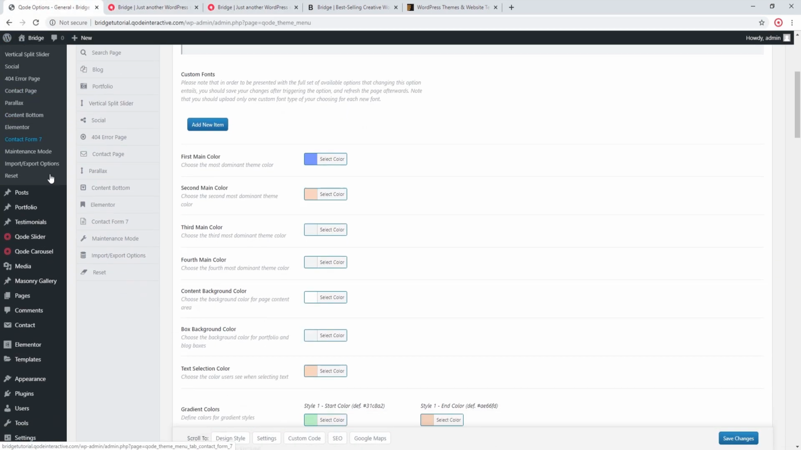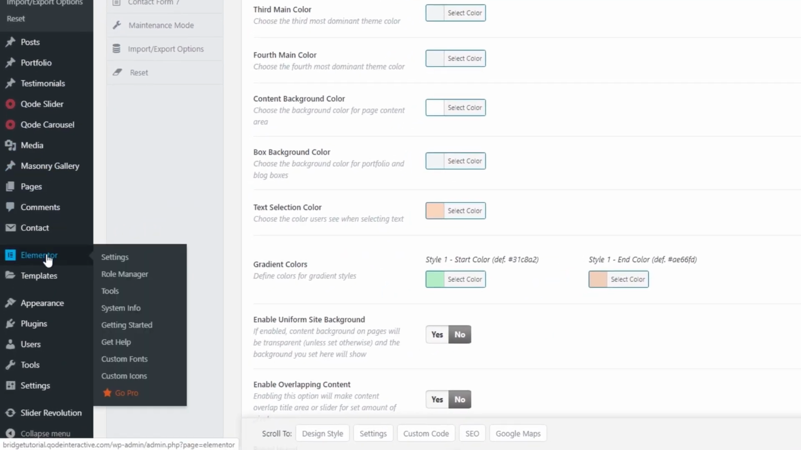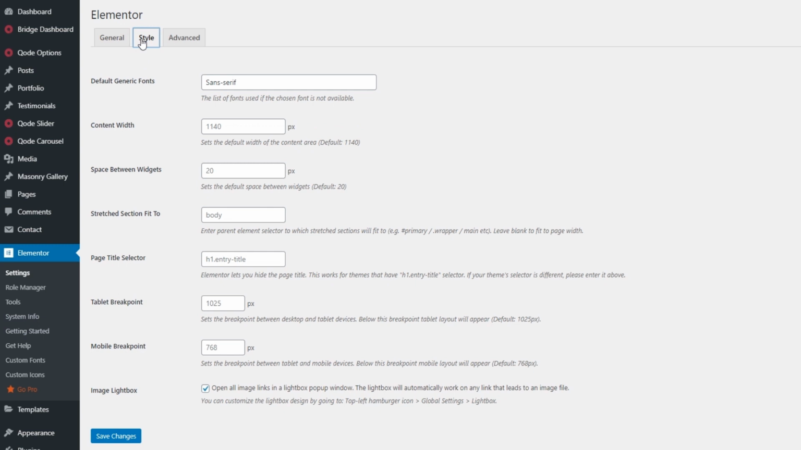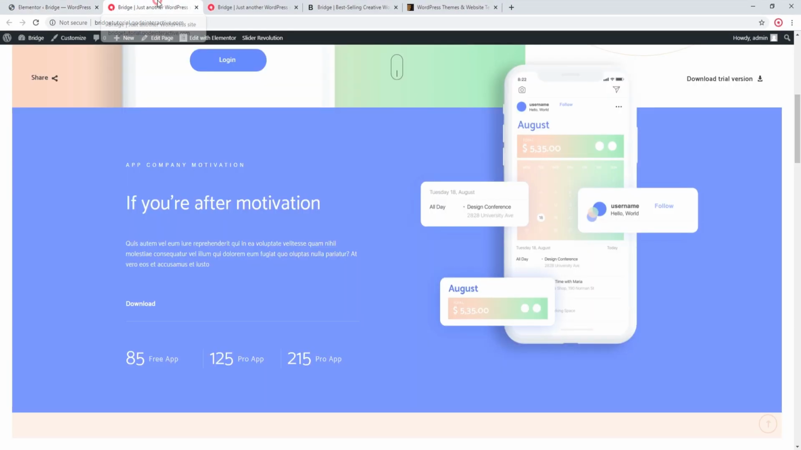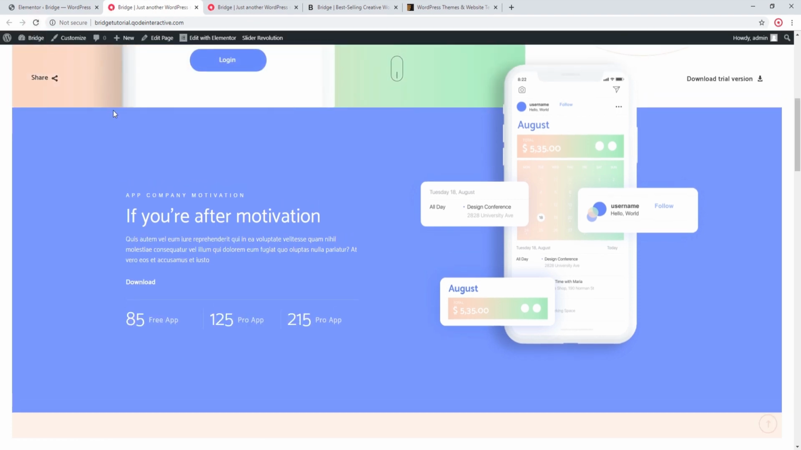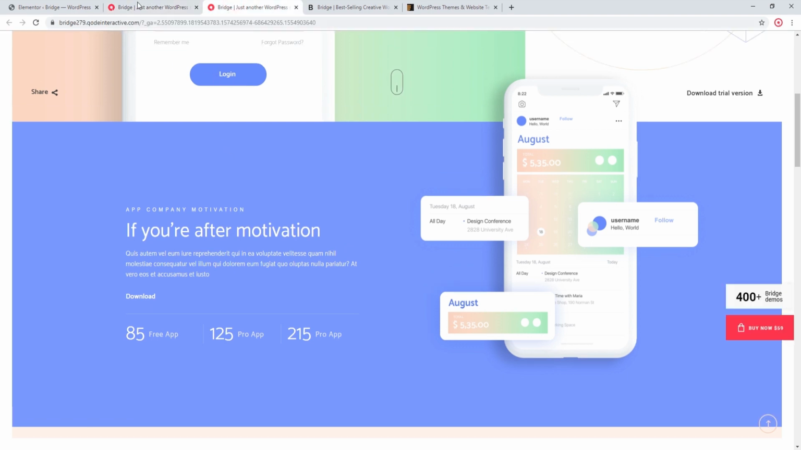I'm going to navigate to Elementor from the admin panel, and I'm going to click on Style. So we can see that by default, Elementor adds a space of 20 pixels between widgets. And you can modify this space by entering a smaller value. So let's put 0 here. And let's save. Let's refresh my home page. And now we can see that the spacing is exactly like the way it is on our demo site.